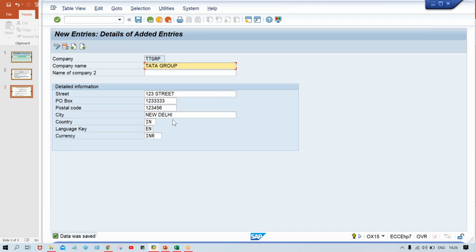Now the next one is called company code. So now we'll do one thing: how we are going to define the company code, I'll show you.